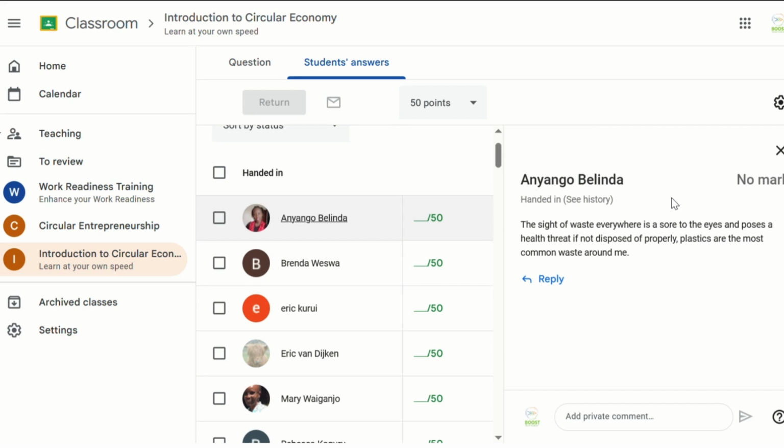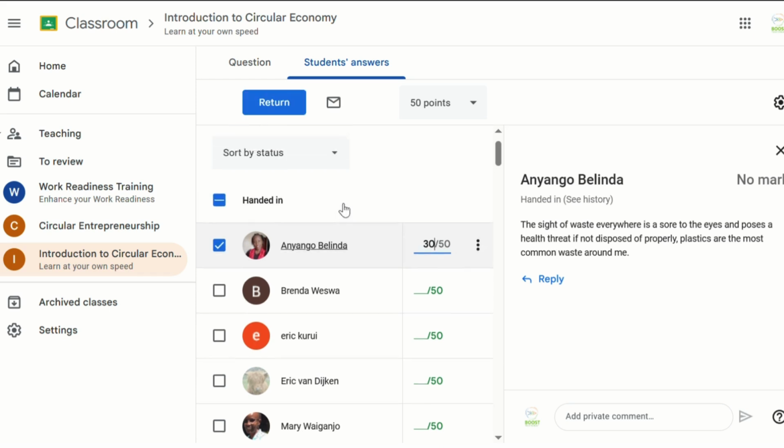Now remember, once you have a rubric, a grading rubric that guides what you're looking for in these submissions, it allows you to easily grade these assignments. It will not be based on what the student has put together all the same, but it will be based on the marking scheme or the rubric that guides what specific responses you look out for. So for example, with Anyango Belinda, after reading this response, you can either decide to give this a 40 or a 30. Once you've decided on the mark, there is an option to return.